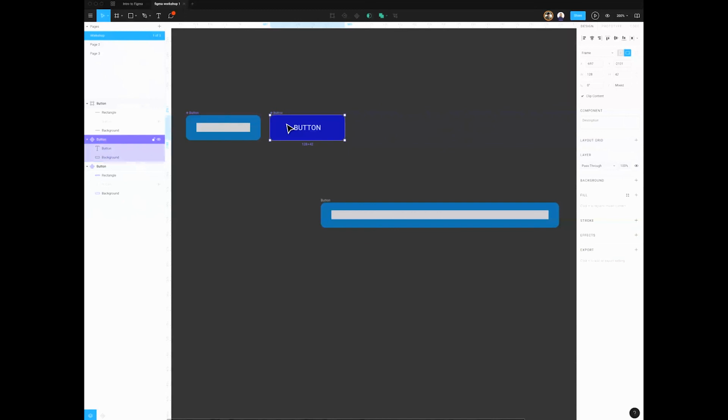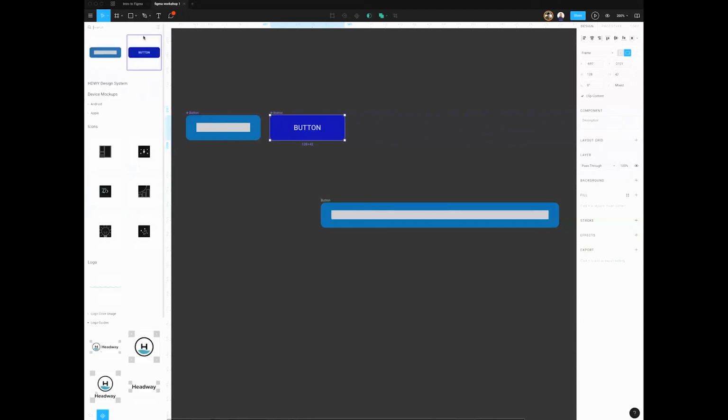If you're familiar with Sketch, Sketch will make a symbol. This is the same thing as a symbol in Sketch. Sketch will actually place it in a new page called symbols. Figma doesn't do that, so you do have to have a little bit of organization when you're creating, if you want all your components in a single area. But once you have that component, it'll show up in your component menu here.